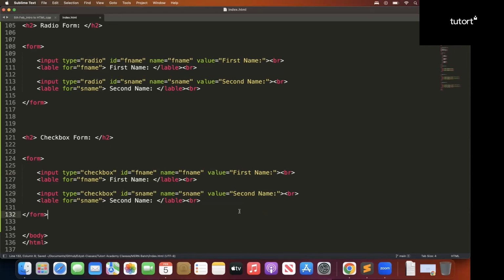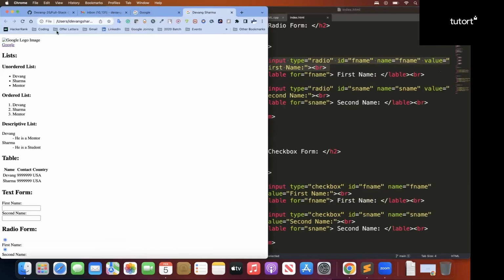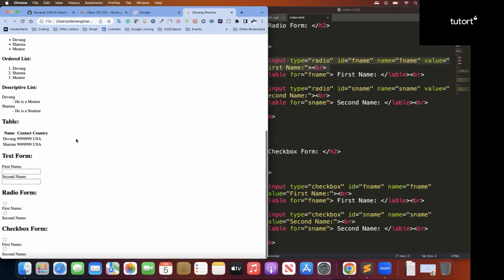Okay. Now I'm just going to save it. Let's run it here also. Let's see the output. What do you get? You get a checkbox. You can select this one. You can select this one also. That's exactly what I was saying. So even in checkbox, you can select multiple ones. 1 and 2. Okay.